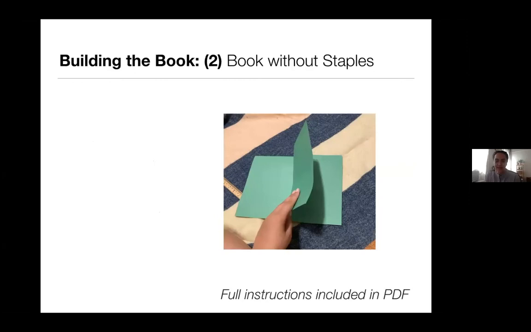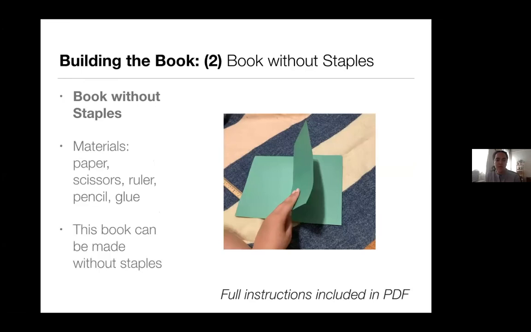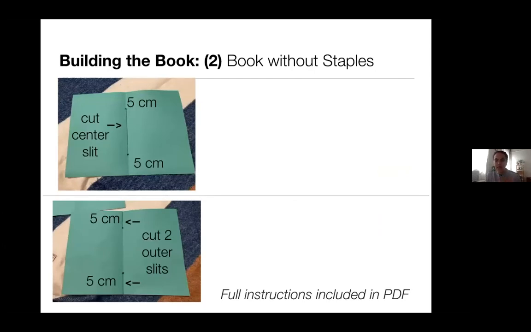If you don't have a stapler, or you just want a different way of making a book, this one requires a little bit of measuring and cutting. And then the book just sort of folds together. I'm going to go through this quickly because you have the instructions. Essentially, this book is made with two kinds of pages. You measure out 5 centimeters from the top of the page.